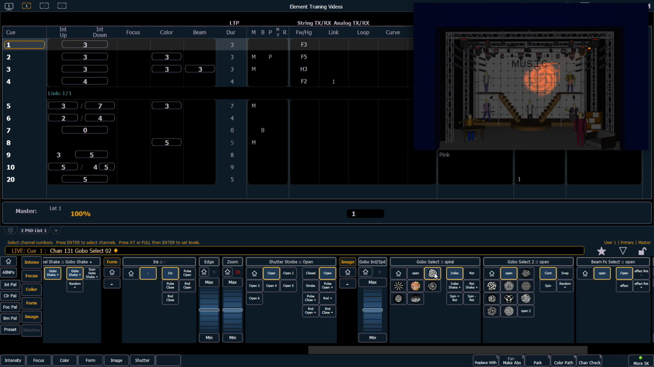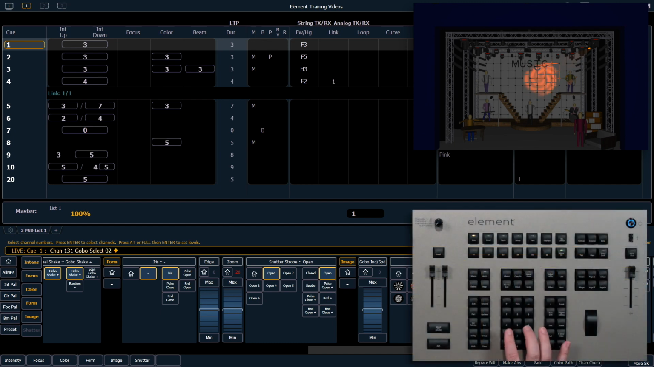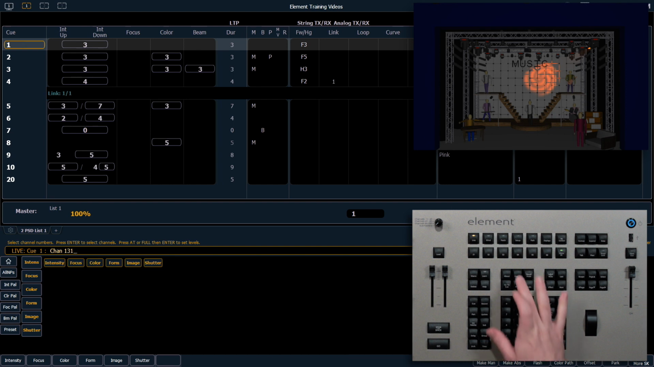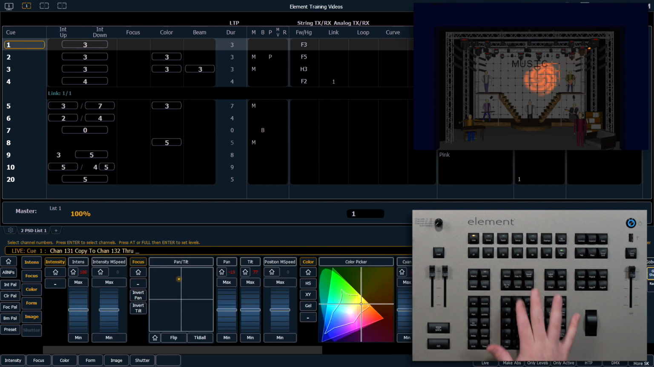So if I wanna copy this whole fixture to other channels, I can simply say 131, copy to 132 through 134. And that's gonna give them all the same information. Keep in mind that some of the fixtures are closer to the media, so they're gonna appear smaller, and all of them copied the pan to the exact same place, so some of them are pointed off into the wings. You'll wanna keep that in mind as you're copying things between fixtures.